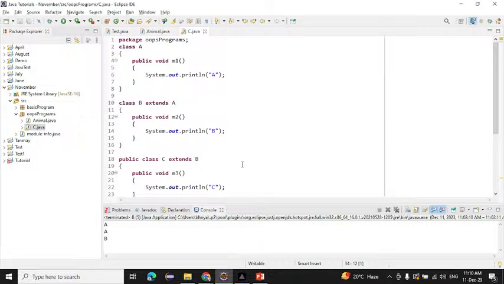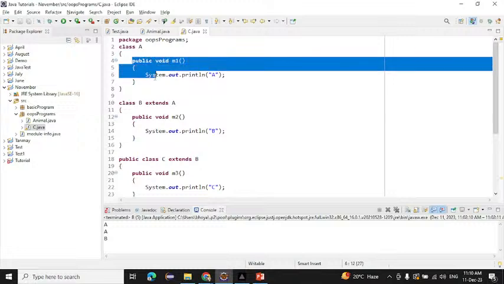Which are the three methods which are present here? M1, M2, and M3, right? M1, M2, and M3 here. How? First, the A class is there. Inside the A class, we have an M1 method.